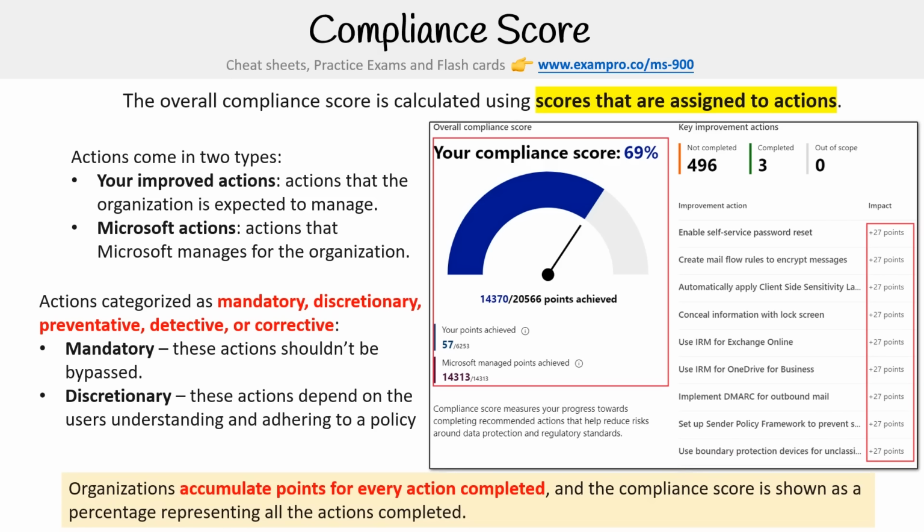Organizations accumulate points for every action completed, and the compliance score is shown as a percentage representing all the actions completed. The visual here shows us the list of improvement actions, and for each one that's completed, you can gain points, which would increase your overall compliance score. So for this example, you're seeing plus 27 points for all the improvement actions you've completed.